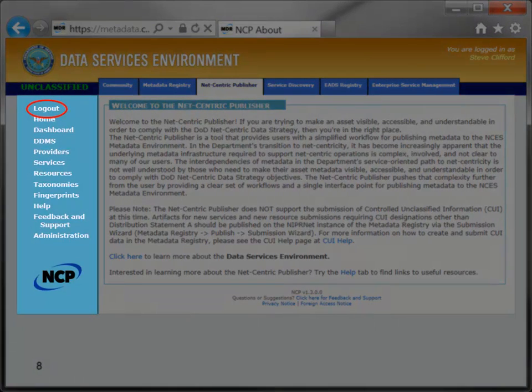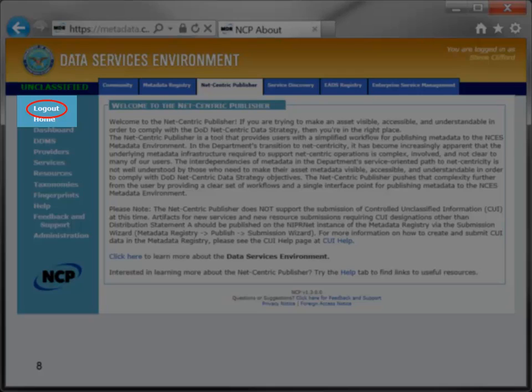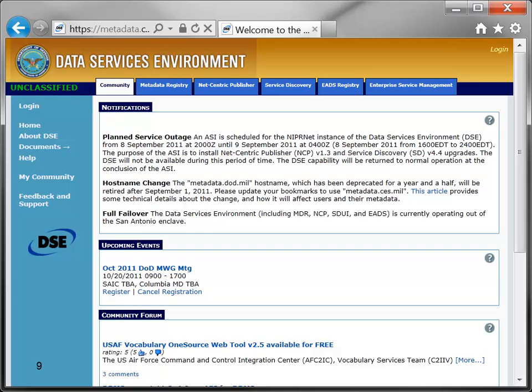The menu bar for navigating the NCP is located along the left side of each page. The Logout link allows you to exit the NCP. Upon logout from the NCP, the DSE homepage is displayed. Note that when you log out, the system clears the user session information, including your DKO ID. Therefore, next time you try to log in, you will need to enter your DKO credentials again.